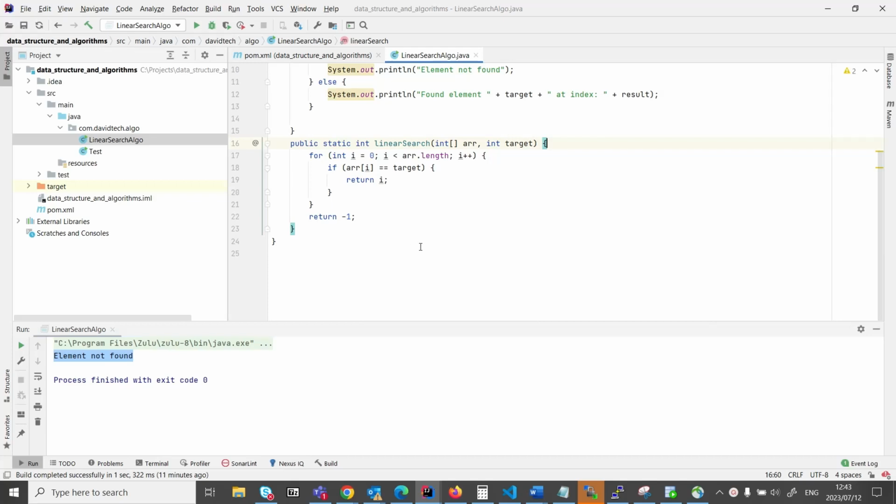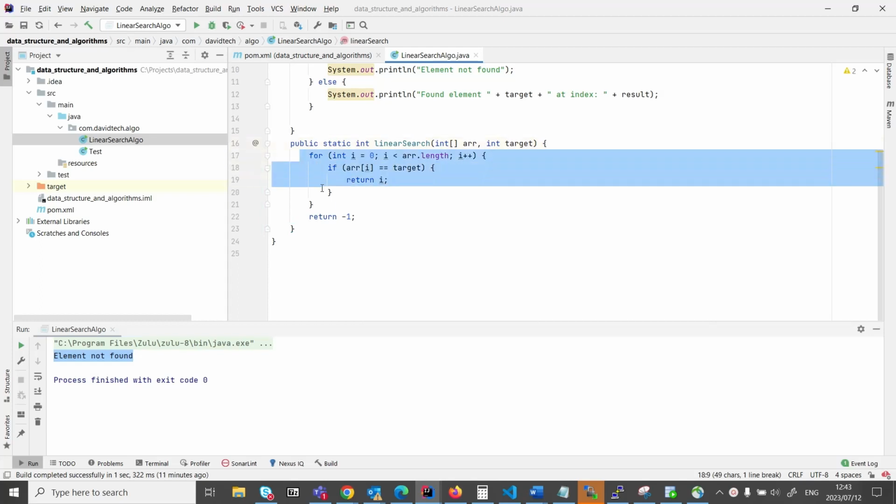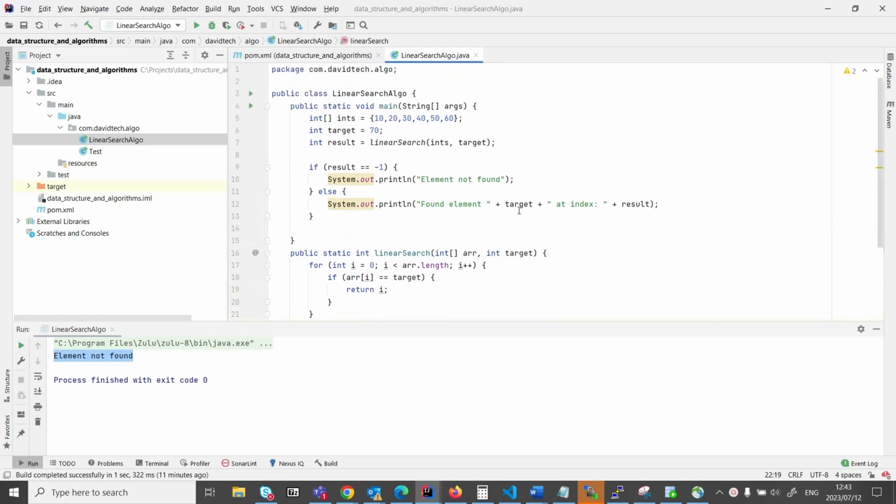Now, in this tutorial, we'll talk about the time complexity for the linear search. We have seen how the linear search is quite a simple algorithm, and how it's easy to implement and to understand. But how long does it take to find a particular item within a given list?